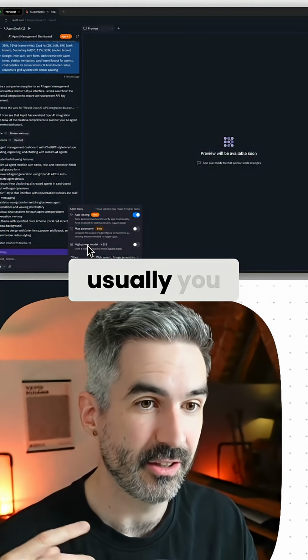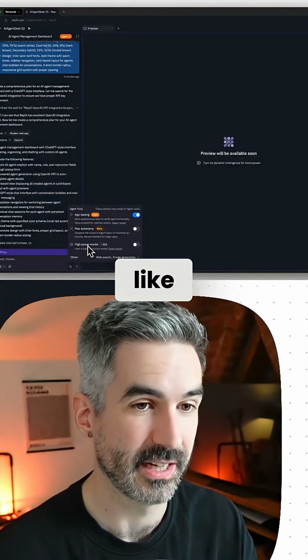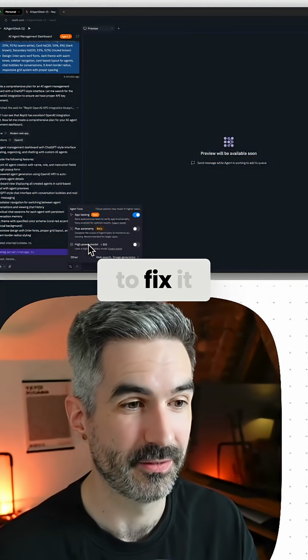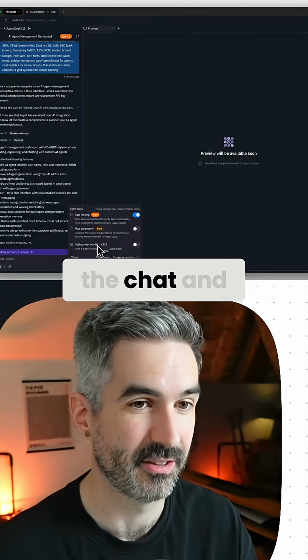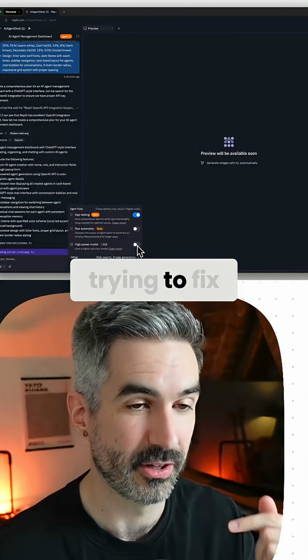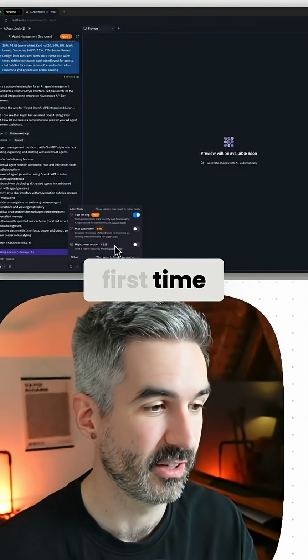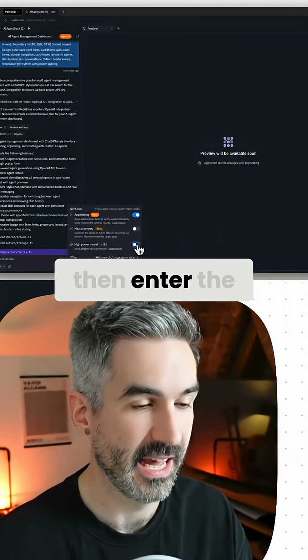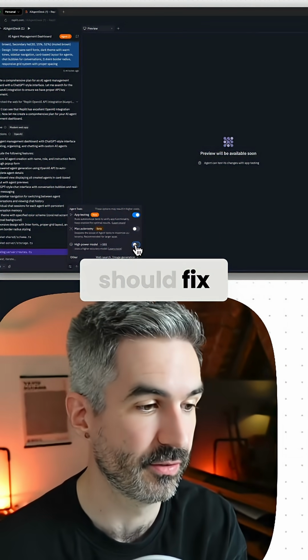And so usually you would get caught in this loop of trying to fix a bug, going round and round and round in circles and not being able to fix it, just copy and pasting the error back into the chat and just hoping that it's going to do it better this time. Well, this is a really good way of actually trying to fix a bug and getting it fixed on the first time. Just turn on the higher power mode and you'll see this icon down here, and then enter the bug that you want to fix, and that should fix it for you.